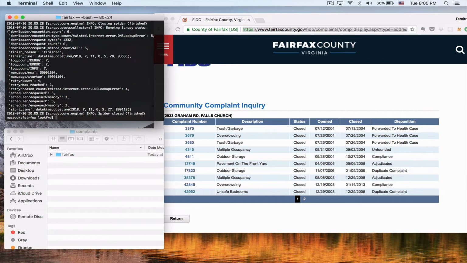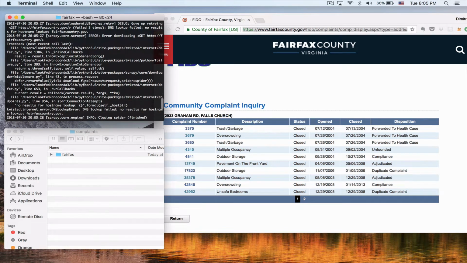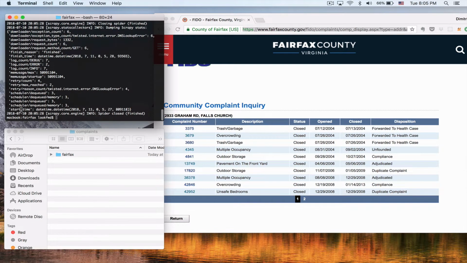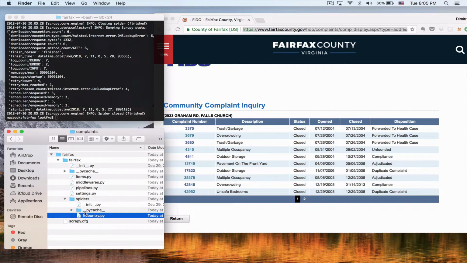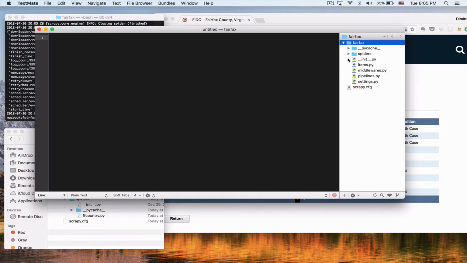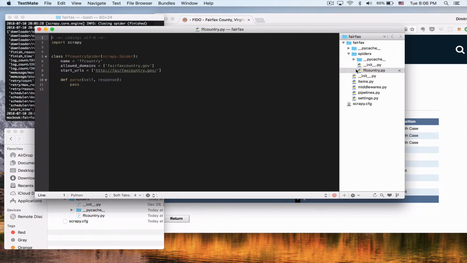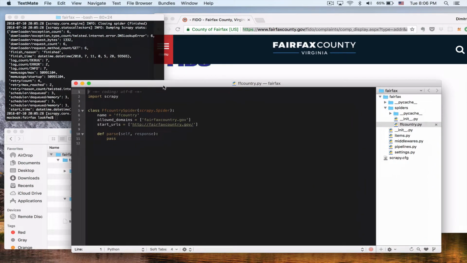scraping business. Okay, so we can see some output. Of course, much of this doesn't make sense at all. Let's see what this process did. So it created for us quite a few files, but actually only one is interesting for us, this one, the FF country. So let's open this with our favorite text editor, and let's go into the spiders directory, FF country, and see what's in there. So all this code has been generated for us.